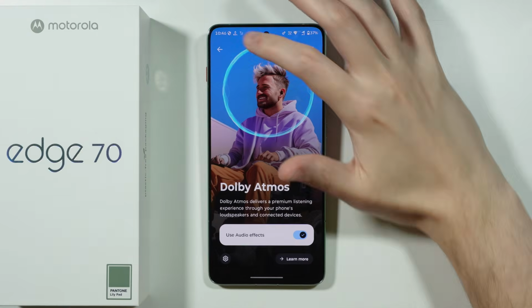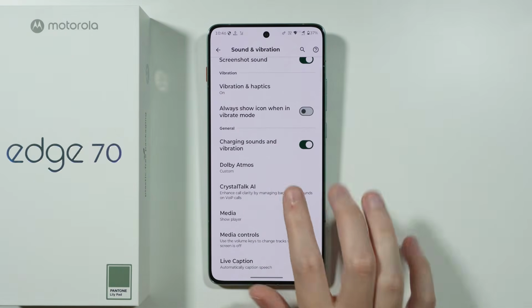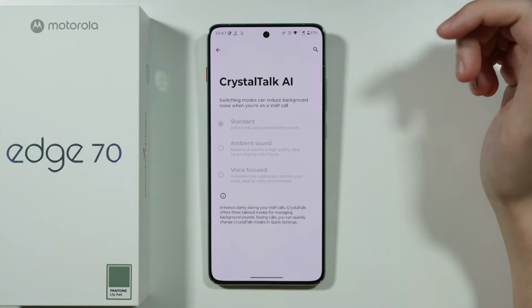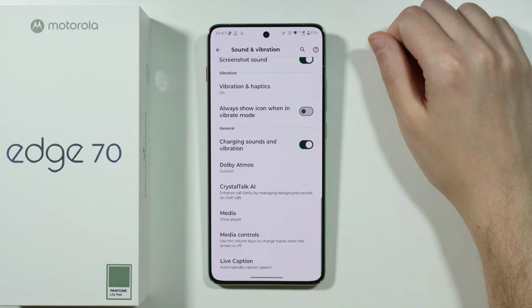And also in sound and vibration, you can find the Crystal Talk AI, which allows you to reduce actually the background noise, at least in some cases. But in order to make it work, you actually need to be on a VoIP call.